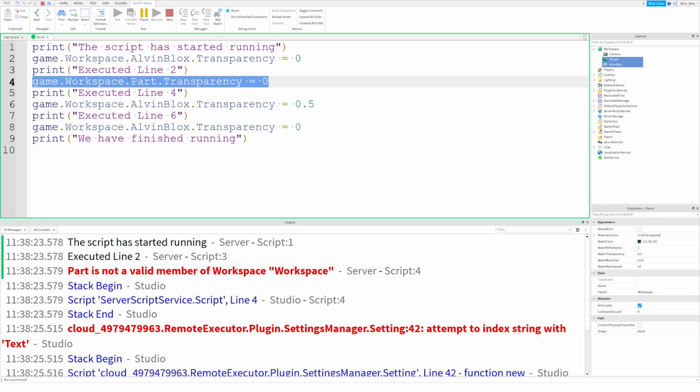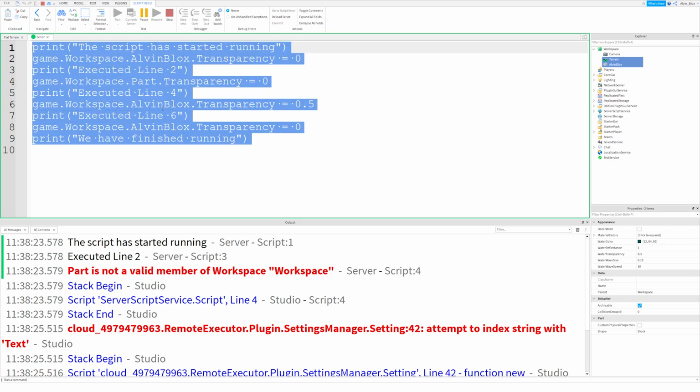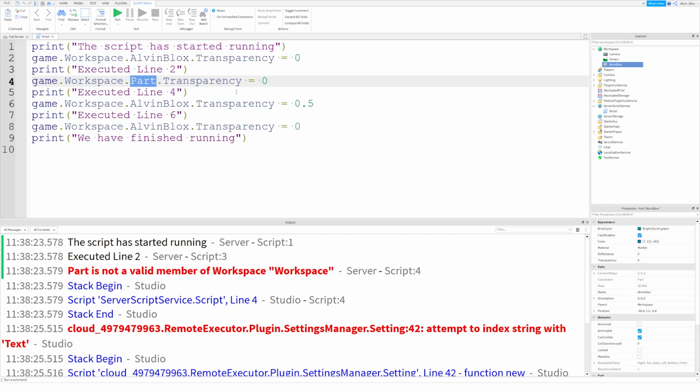And you can already see why errors are such a problem in scripting. Imagine if this script was your main game script, which was controlling your game loop. Say you had a murder mystery game, and then you get an error. It's going to just stop the game. Everyone's going to crash out of the game and leave. So errors are really bad, and most of the time, they're caused by typos. And in this case, they are indeed caused by a typo, because we called this part instead of AlvinBlox.